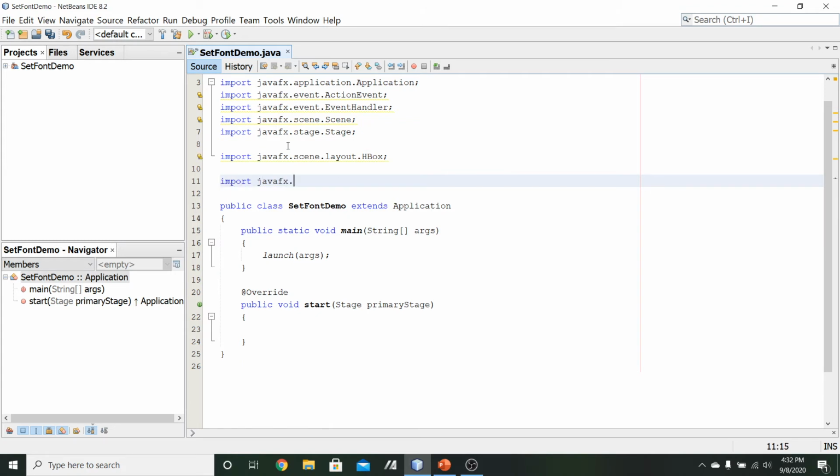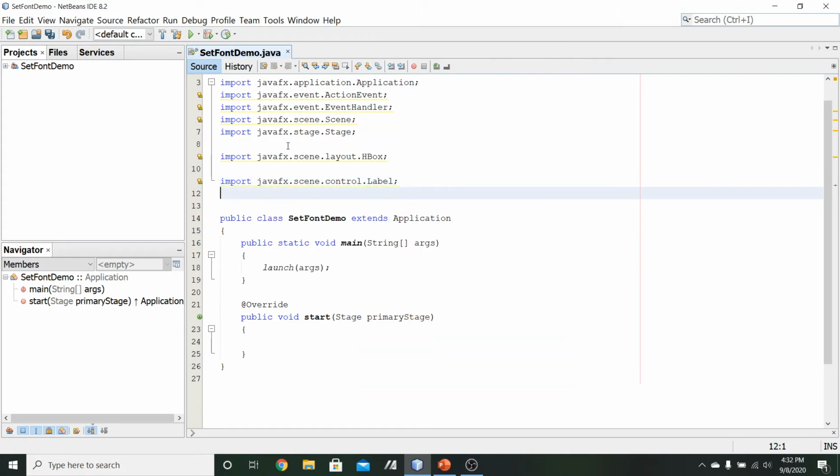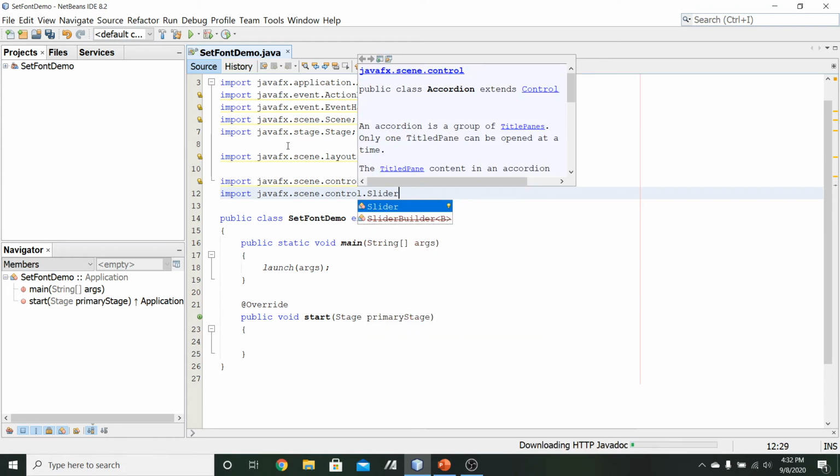So import javafx.scene.control.Label. So we're going to be using this to indicate what the slider is for. And import javafx.scene.control.Slider.